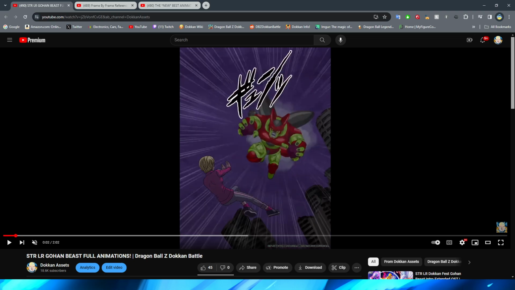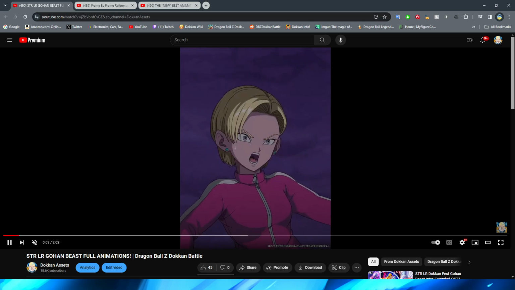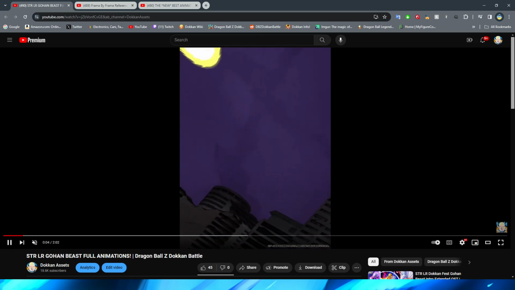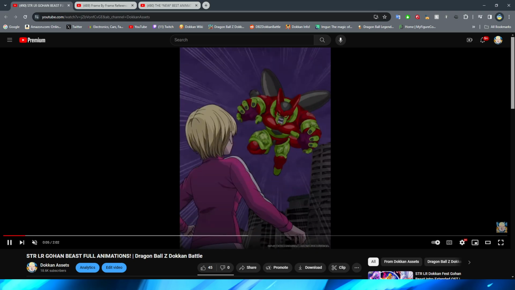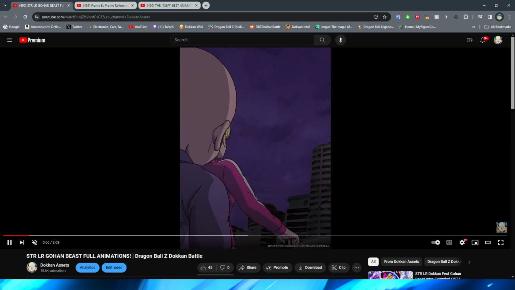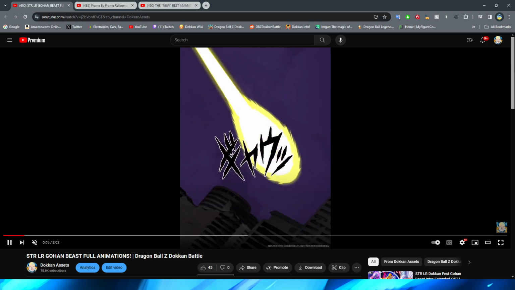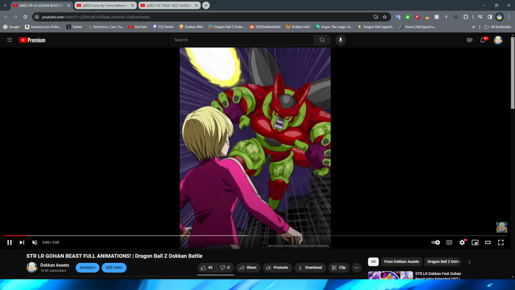Which that part, I think, is definitely one of the better looking parts of this animation, right? Where obviously it looks a lot more accurate to the movie, and also just looks pretty good in general. Here, again, I feel like this is just another case of the Ki Blast looking kind of weak when it comes down to it. It just doesn't have a lot of impact to it. It doesn't have a lot of oomph when it hits the enemy.